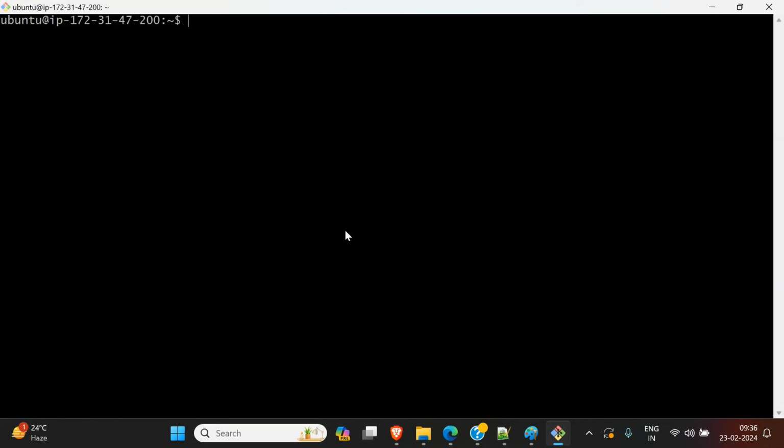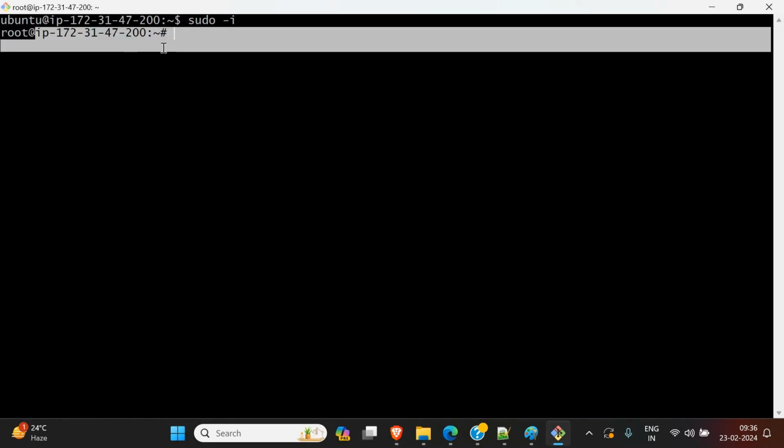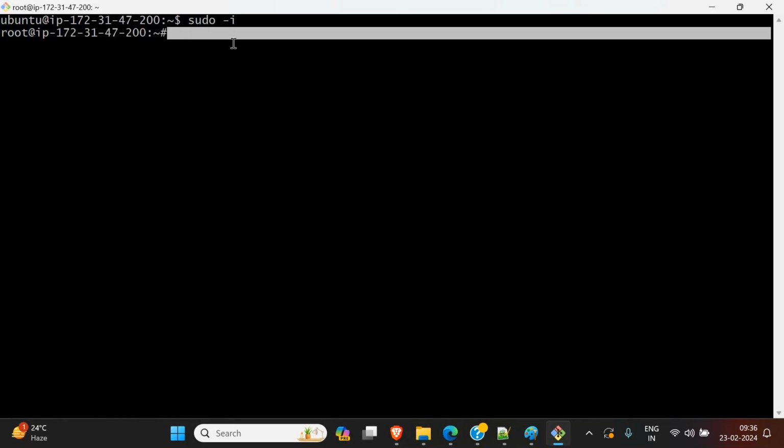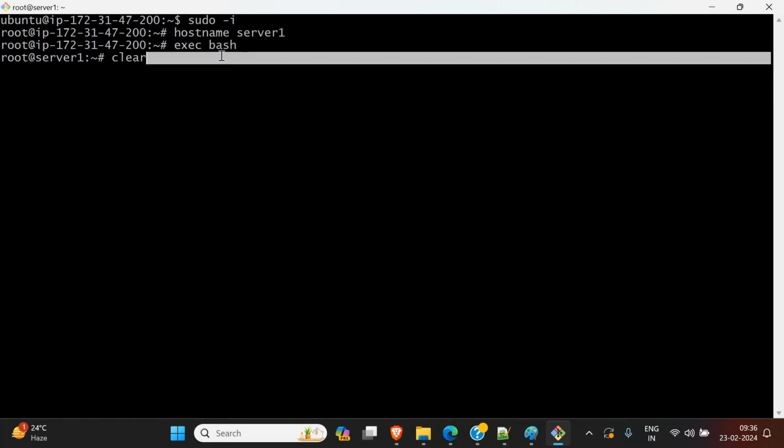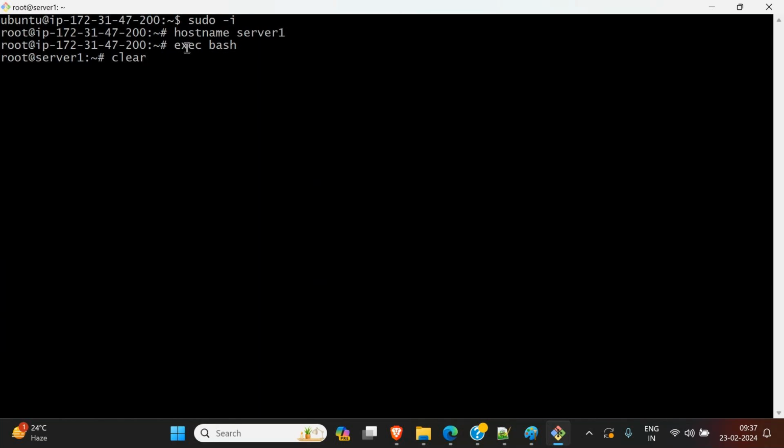Same things as we did before. Sudo, I want to become a root user, and then I want to change this name. What is the command we have to use for that? If you don't know, the command is simple: hostname, and the name I want to give is server1, and then you have to run a command called exec bash. Now if you see here, we got a server name. I have converted to root user, and I changed the hostname to server1, and exec bash. Once bash is executed, the name will change to server1.